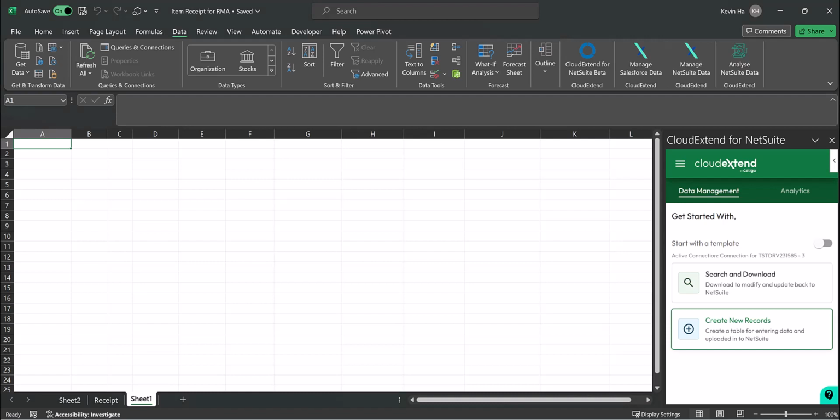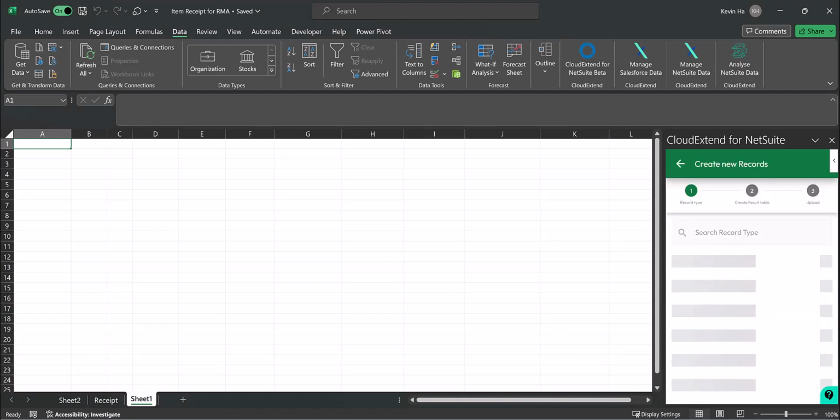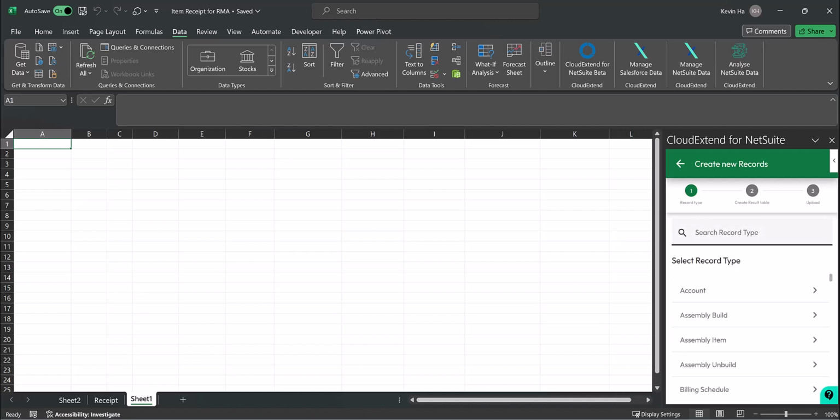And once I select this, it's going to bring me to a 3-step process. The first step, we're going to select the record type for item receipt. Here, I'm going to search for item receipt. I'm going to select this.